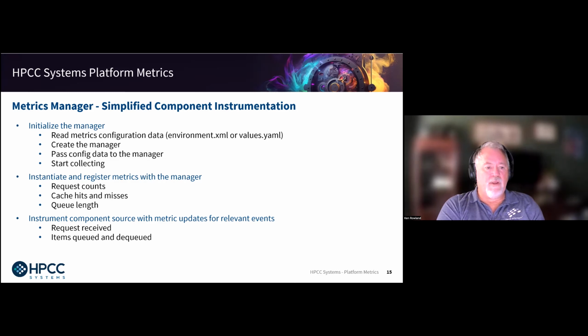The component will read the metrics configuration data, and that's passed in either through the environment XML or through values.yaml. The important thing is in the platform, that stuff comes in the same way, in an agnostic way. The component must create the manager and then pass that configuration data to the manager. It's important to note here that the component doesn't necessarily need to understand the metric configuration data, only to get it and pass it on when initializing the manager. And then basically you start collecting.